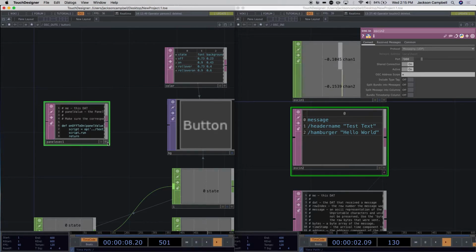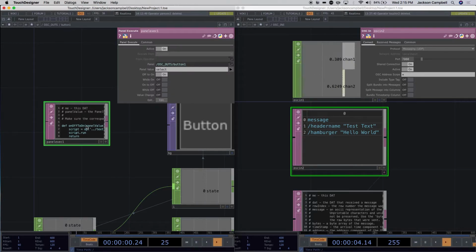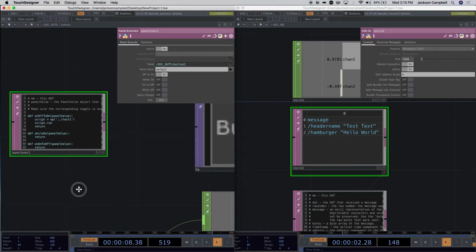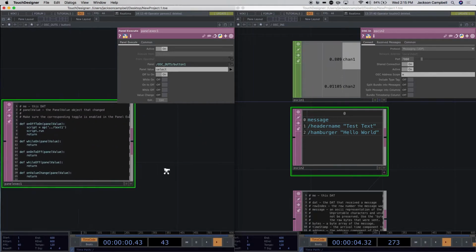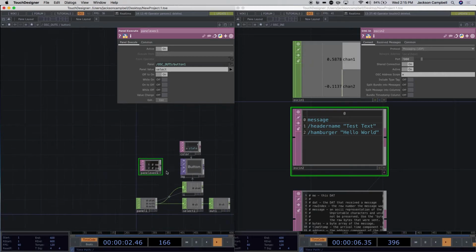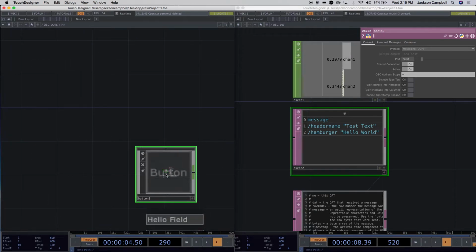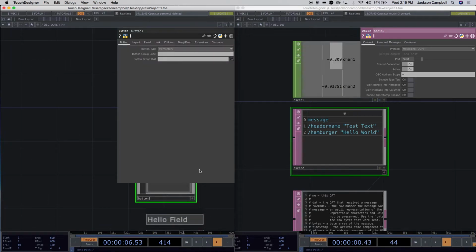Panel exec. Maybe this needs to not be like that. Parameters. On to off is set. Panel OSC outs button 1. That's right. Script.1 return. Is this not working on your guys's? Is anybody's working? All right, let me check. What did I do wrong?